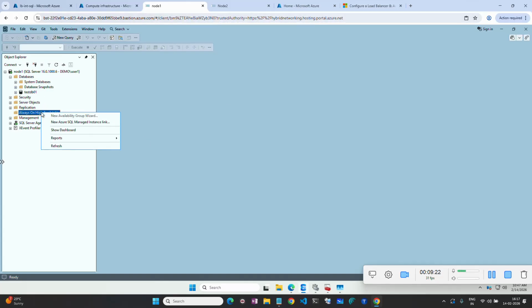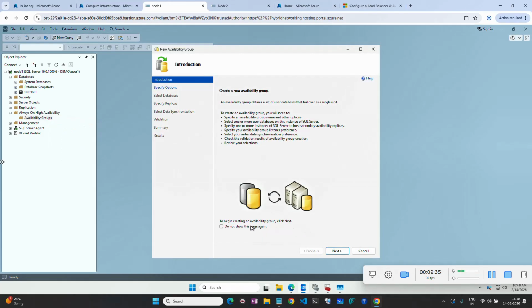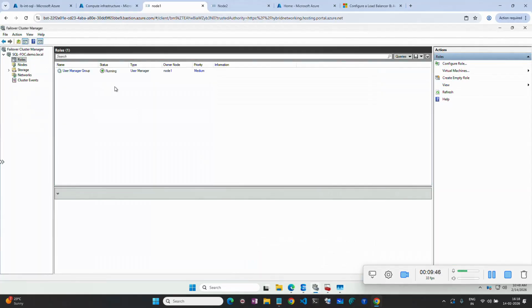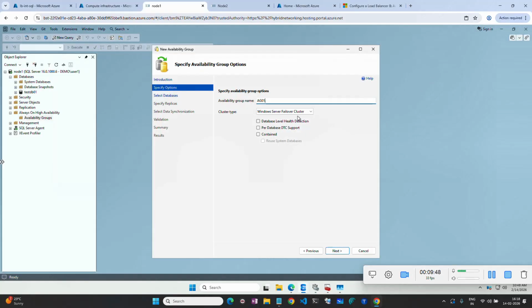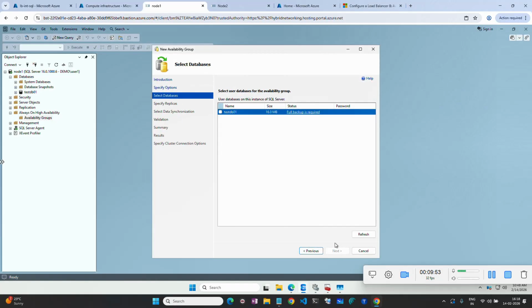So this is always on high availability group. You click on refresh. This is there, and the new availability group wizard. I will go with AG01. This is the availability group, and you will see the same thing visible here under the role once this is configured. The cluster type is failover cluster, and I will move next.